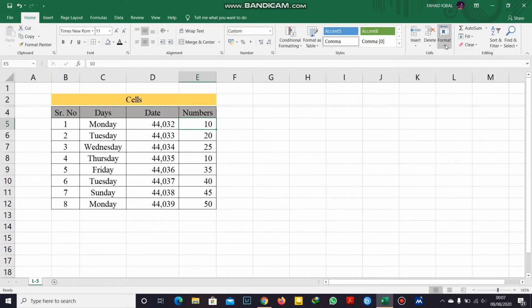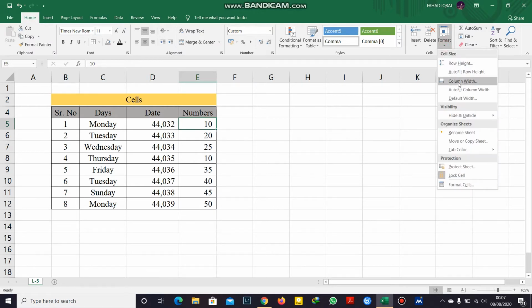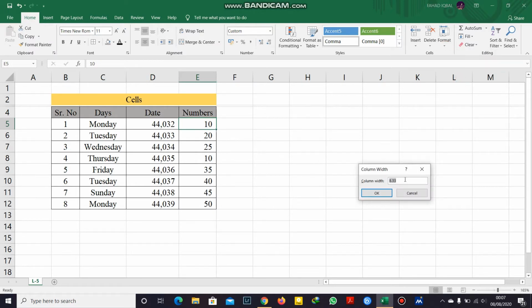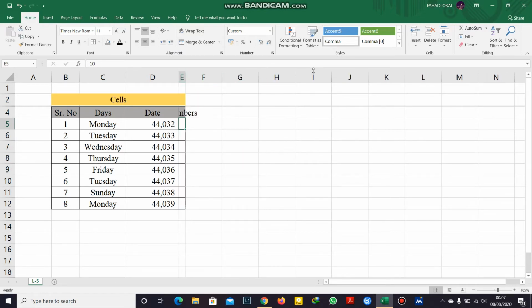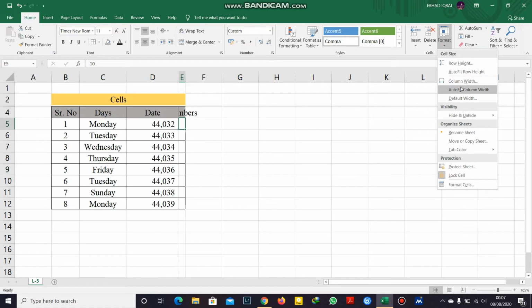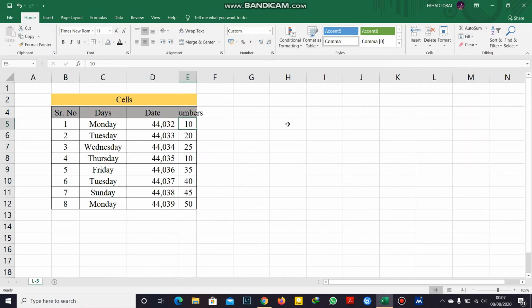Now moving on to columns, the column width is 8.33. I'll change this to 18. You see the column width has increased. Now if I want to automatically adjust the column width, you see it's not shown here, and if you click this option, it will autofit the column width according to the particular number or alphabet placed here.